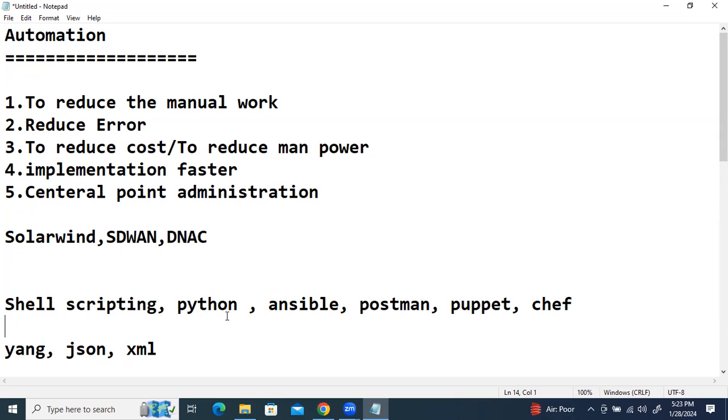The question is coming: why is everyone focusing on Python? I am coming to that point. If we have multiple automation tools and multiple options to automate your network, why is everyone focusing on Python? Why are they not focusing on shell scripting, Ansible, Postman, Puppet, SAP? That point I will also cover.